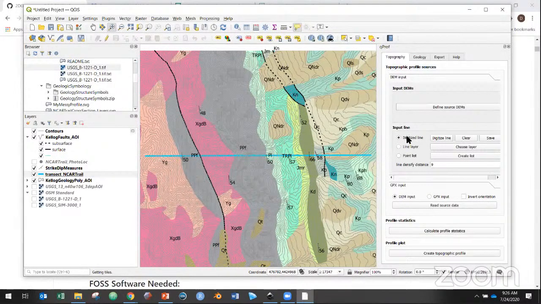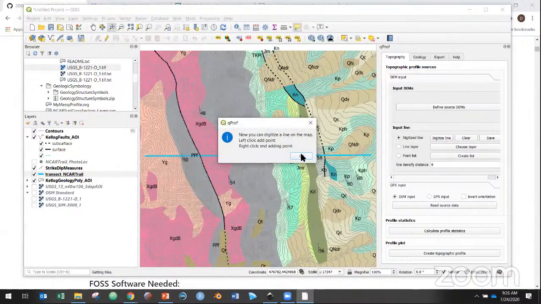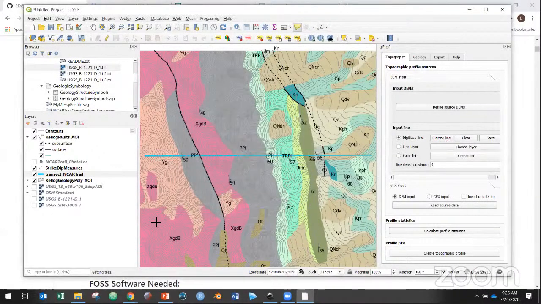And one of the defaults is a digitized line. I'm going to click on that and it says you can digitize a line on the map. And I'm just going to draw one. And if I end it with a right click, then there it is. If I want to digitize a different line, I can actually do my profile across a really weird path, and it will take that too. That doesn't make a lot of sense for cross sections, but it's great if you're just trying to figure out the elevation profile of a hike that you're going on, and you can kind of trace the trail and get that.